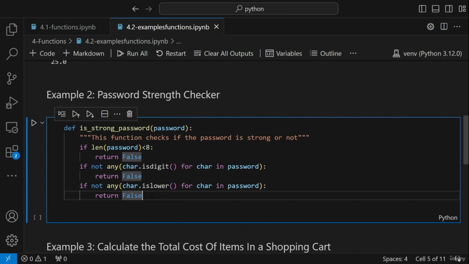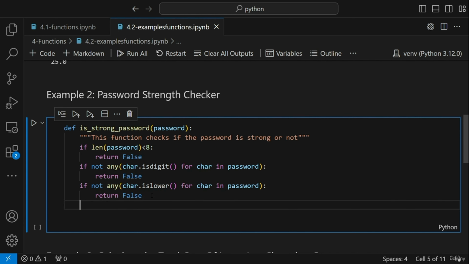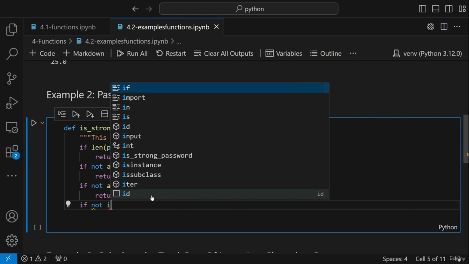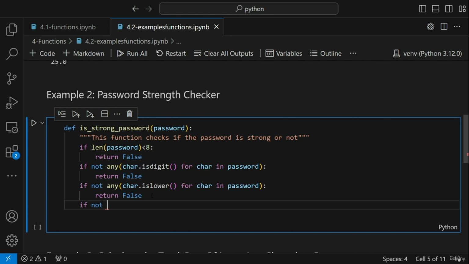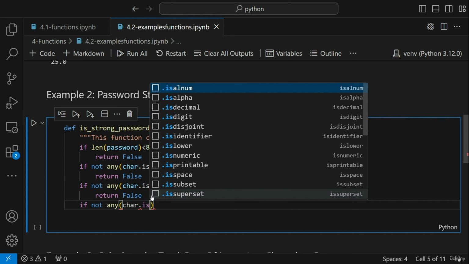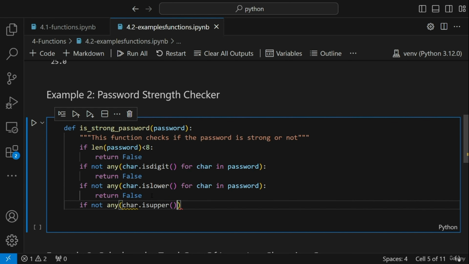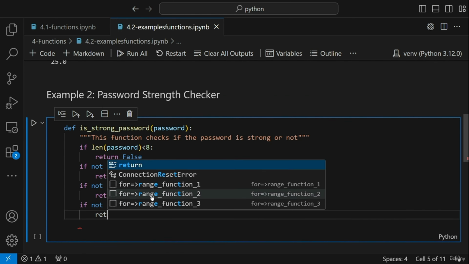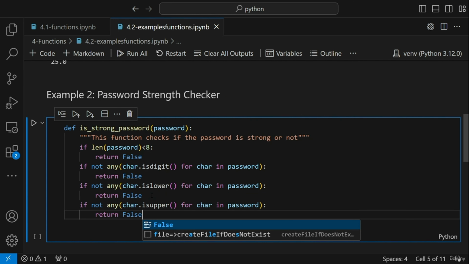Okay. Now, similarly, all the characters should also not be uppercase, and we'll check for that too, right? So here I'm going to write if not any, and this time I will be using char.isupper, right? There are a lot of functions with respect to strings which I can use over here. Let me write for char in password. Okay, and we will check it out and again write return false. Okay, now this is there.